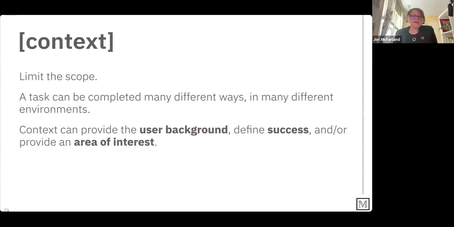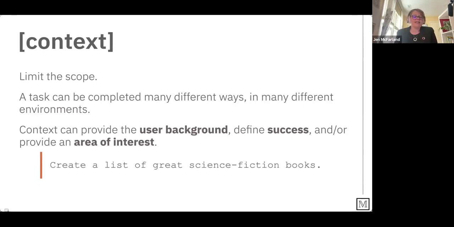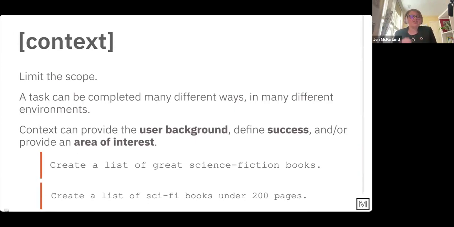But let's say we want to do a little bit more with this. In this case, we're going to use context to limit the scope of what we're asking for. It can provide background, define success more specifically, or an area of interest. So now I'm going to put in a prompt that is create a list of great science fiction books. Or specifically create a list of great science fiction books under 200 pages.